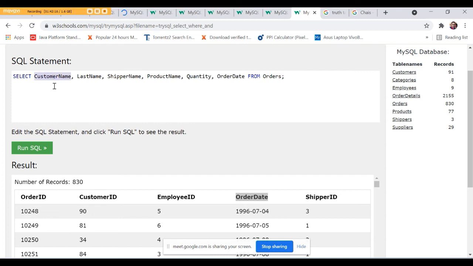So, basically, these are the fields that we wanted to see: the name of the customer, the last name of the employee, the shipper's name, the product itself. We wanted to see the name of the product, and then the quantity that was bought by that particular customer, and its order date when it was ordered. Okay? So, from orders, syempre, this is the table orders. Inner join.